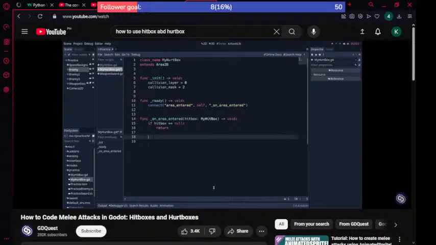There are a couple of ways we can go about that. We could emit a signal, but instead we're going to use the owner property. The owner of a node is the top node of a scene it's in.